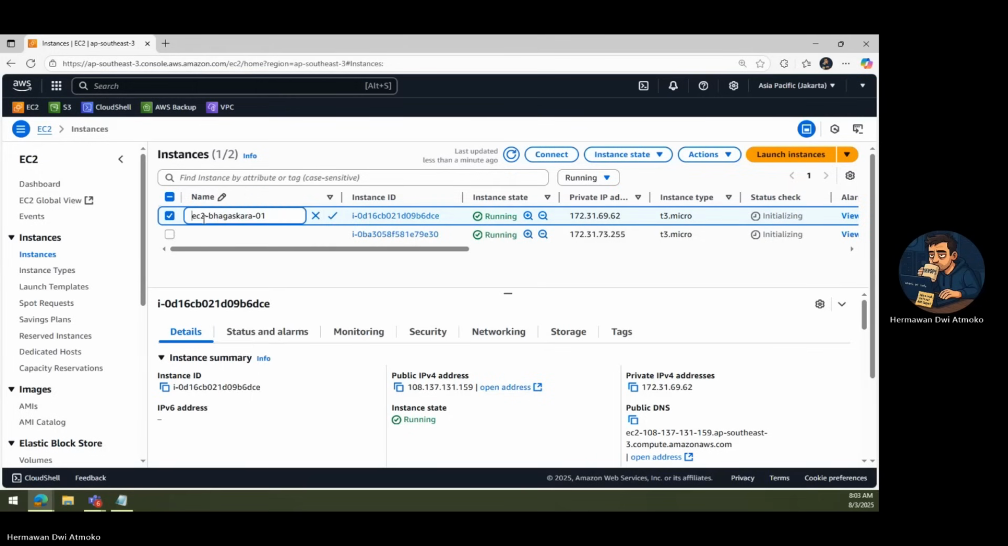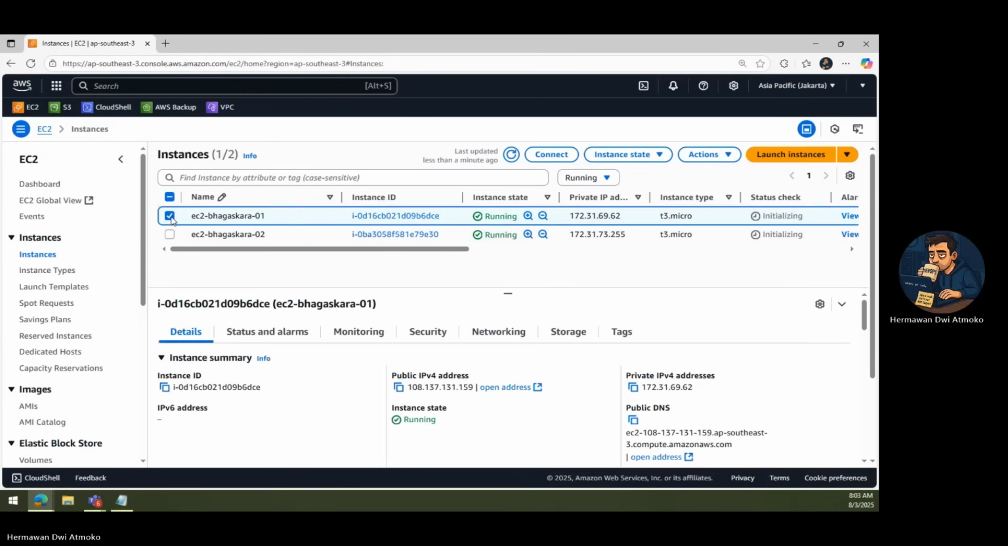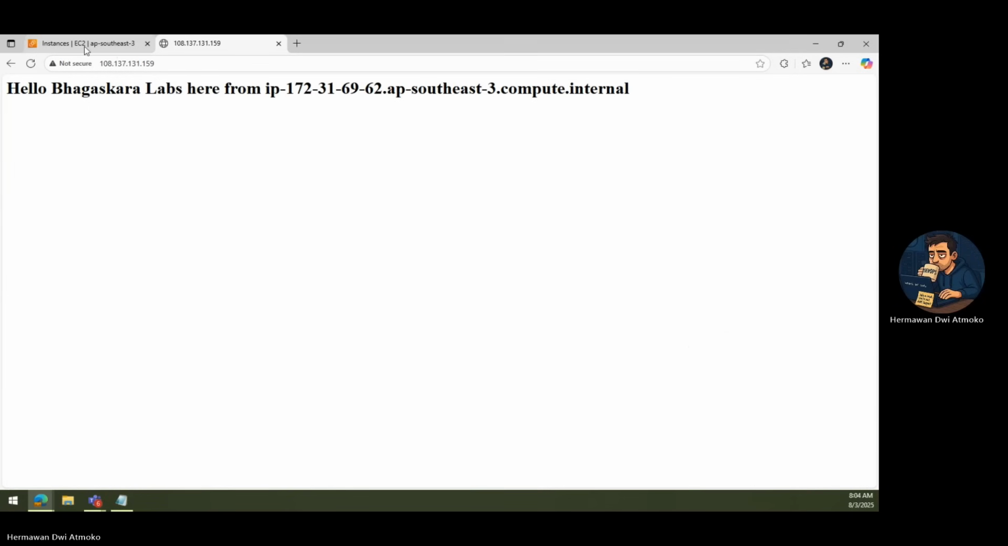Once your EC2 instances are running, go to the EC2 dashboard and copy the public IP address of each instance. Open a browser and visit both public IPs one by one. You should see a simple web page showing the host name of each instance.